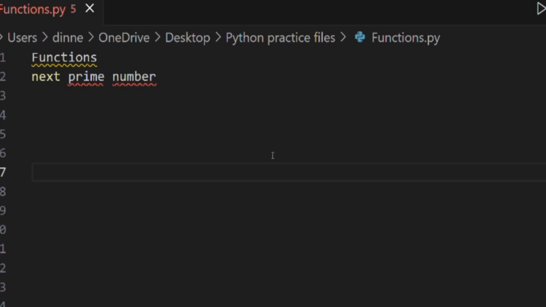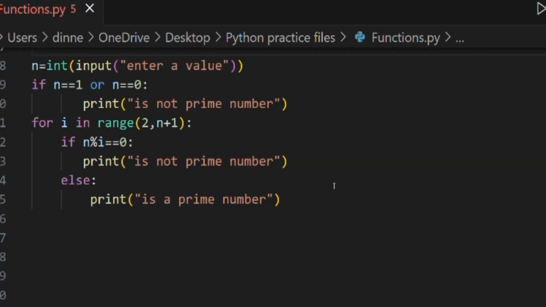For that I wrote a code like this, where I am taking input from the user and using an if statement. I am checking whether the given input, that is n, equals 1 or n equals 0. If it is 1 or 0, the output will be not a prime number.